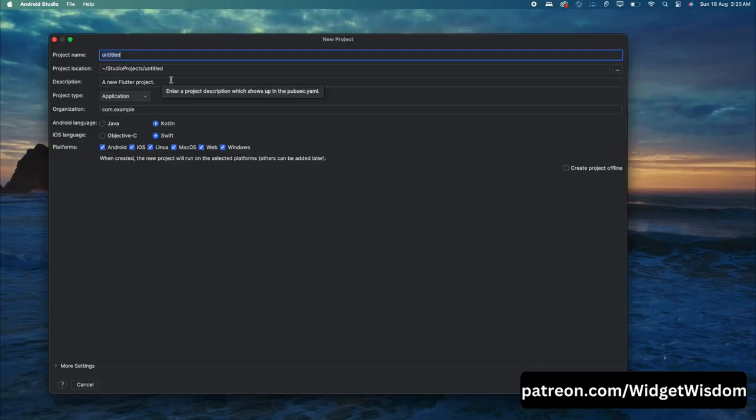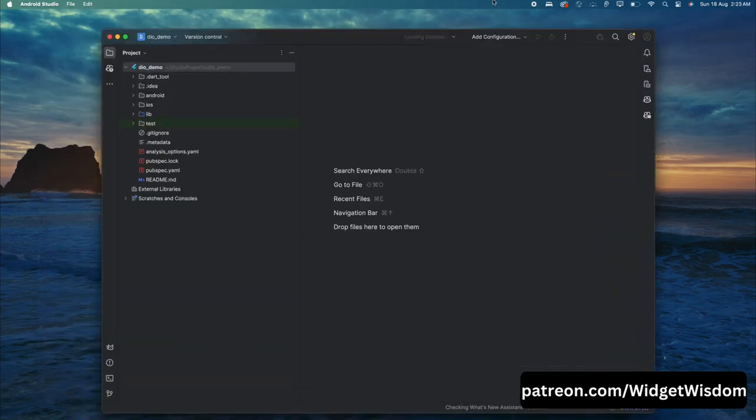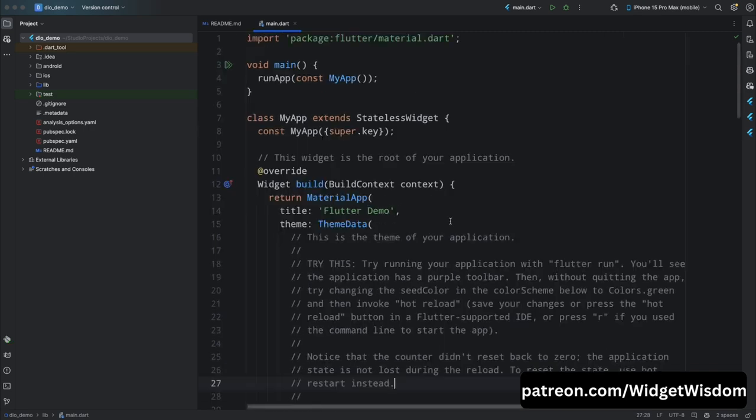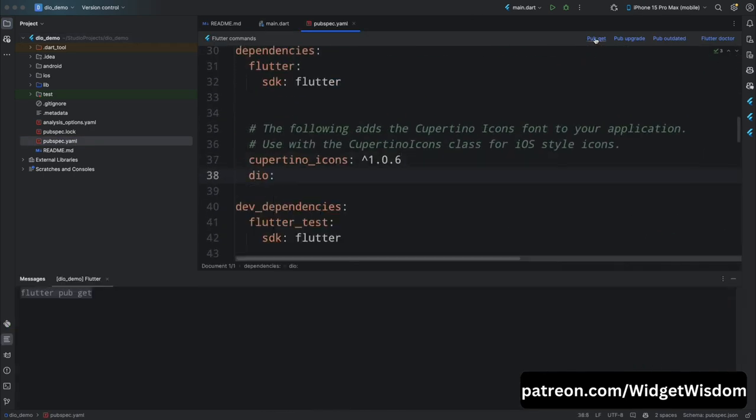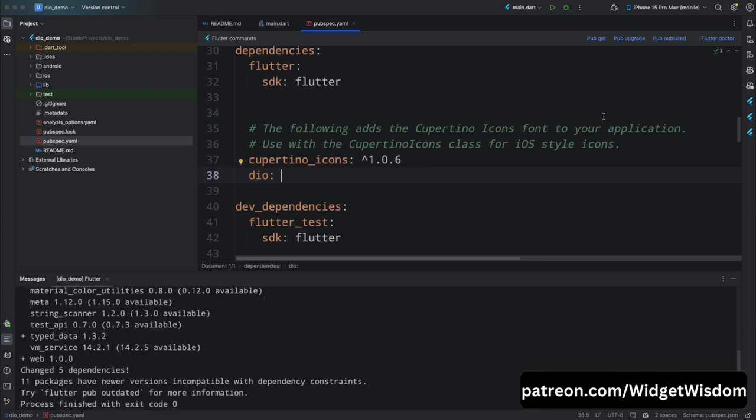So let's start by setting up our new Flutter project. Here I'm naming my Flutter project as Dio demo. And when the project is open, first go to the pubspec.yaml file and add the Dio dependency. Then tap on this pub get option to fetch all the dependencies.